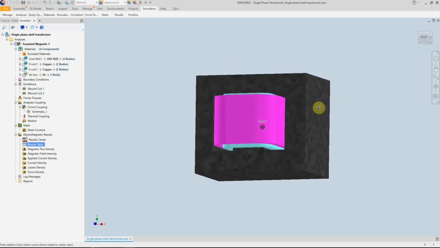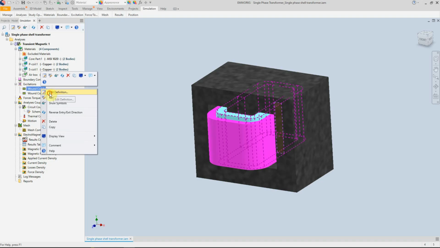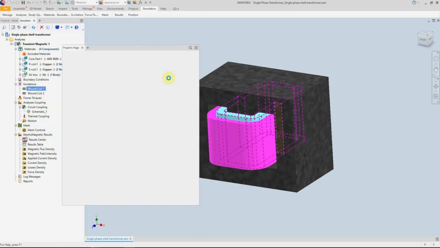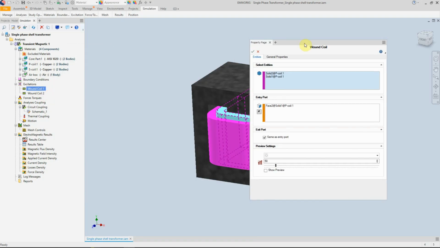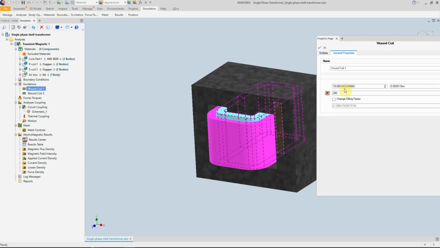In this video, I will use EMAG from EMWORKS and check the option that this software has. Inside the coil's settings, we can edit the definition of the coil, and in the general properties, we can define the wire size or the fill factor. So let's check this box and see the results.